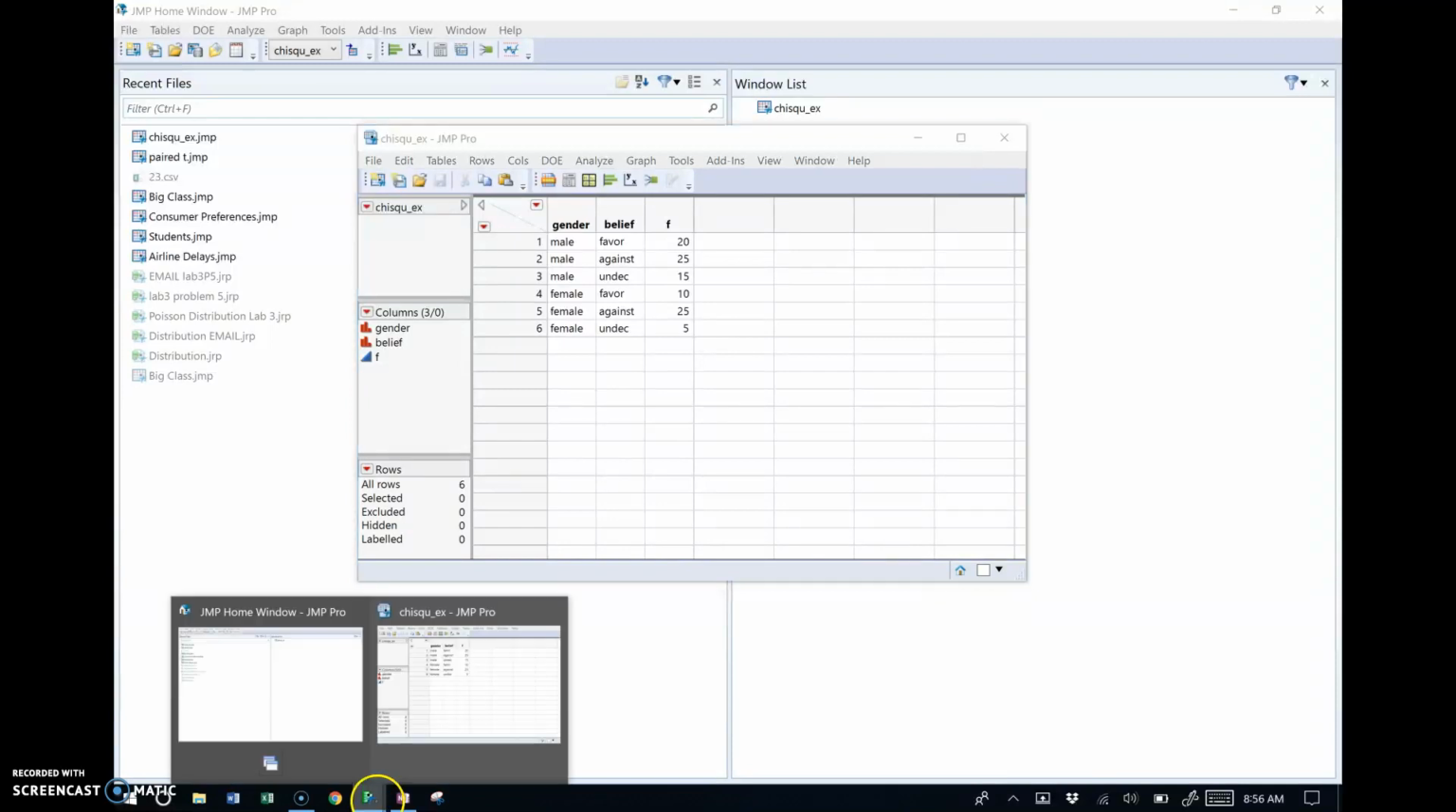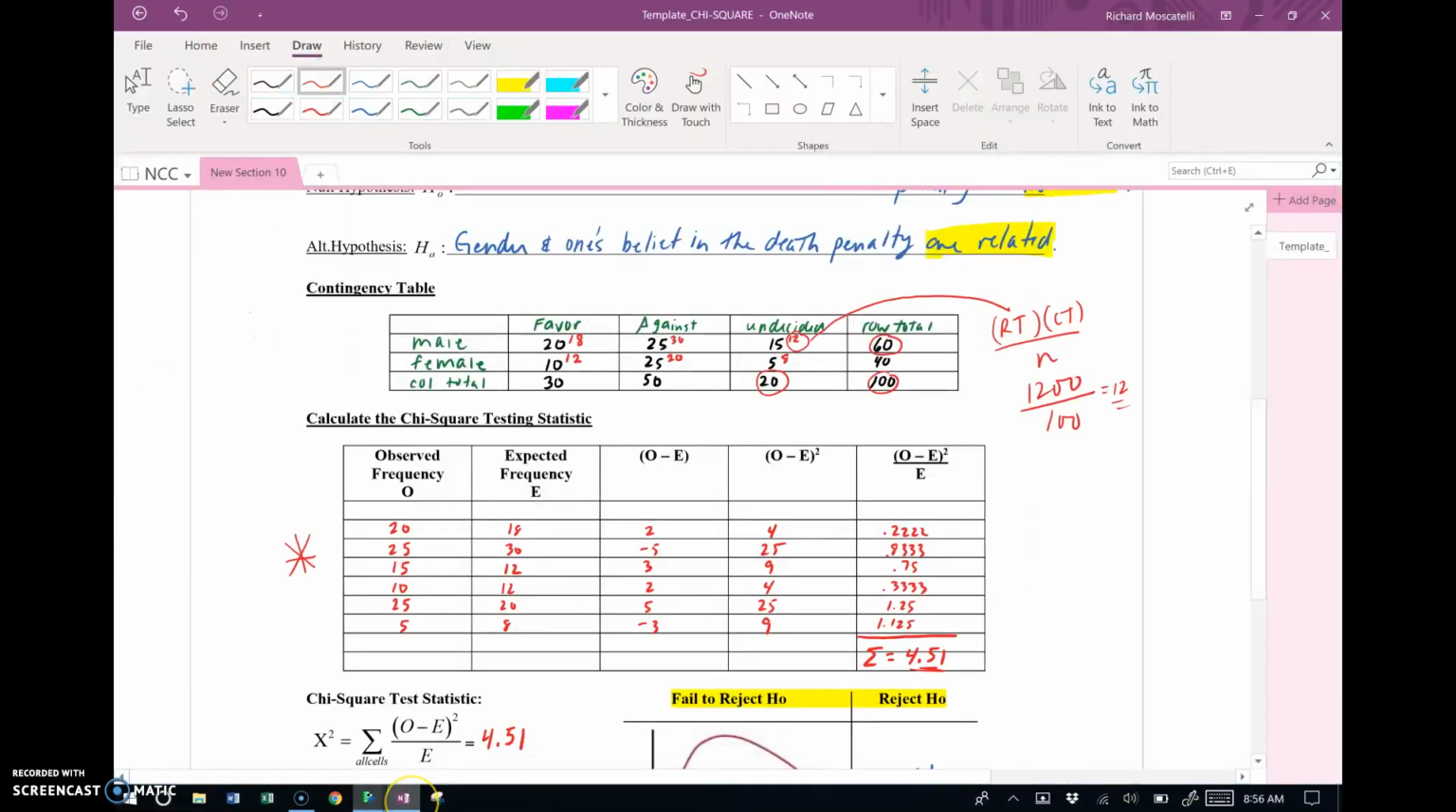So for each of the categories in the contingency table, if I go back to the template, you can see that we have our male and female genders, right? And then we have 3 categories for each: favor, against, and undecided. So we have male favor, and the frequency there was 20. And remember that 20 in black there, that's the observed frequency. The little red frequency, remember, is the expected frequency. And then we have male against, male undecided, and then the same for female.